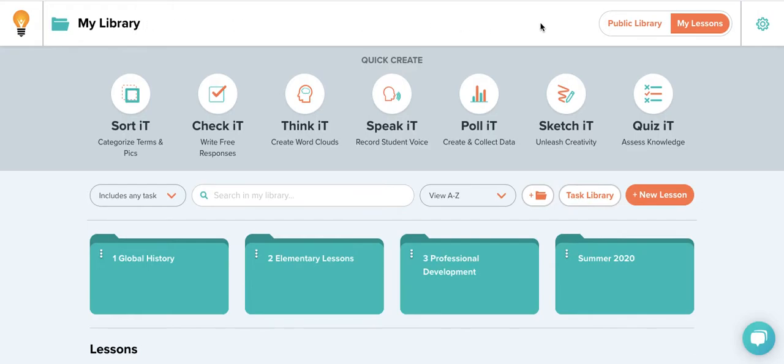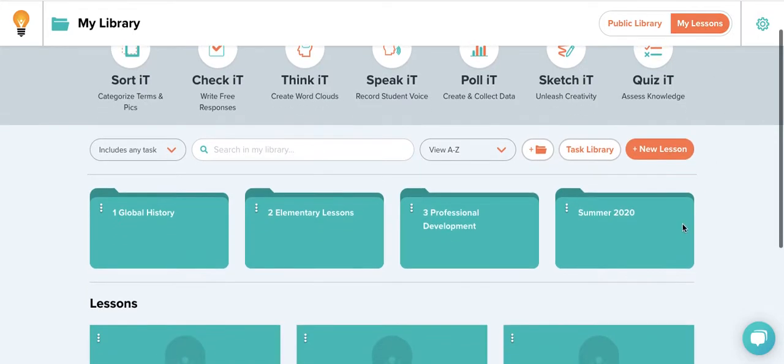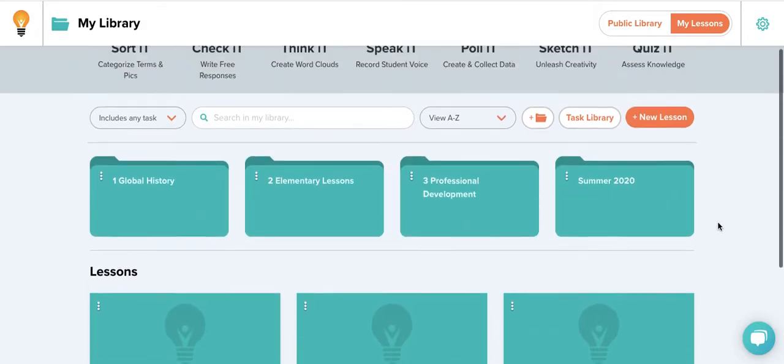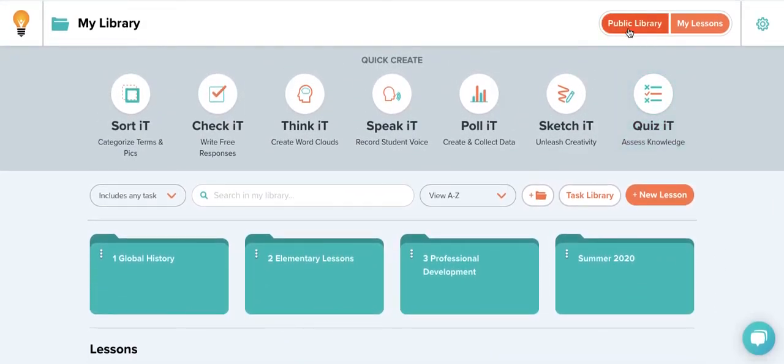The top part of the screen is going to show you a title bar, and this indicates that I'm in my library. I could toggle over to the public library, which I'll showcase in a future video, but then also just my lessons, obviously. And if I skip all the way down to the bottom, you'll see where I have my lessons listed in folders and on different cards. But I can make the choice between the public library or my lessons.